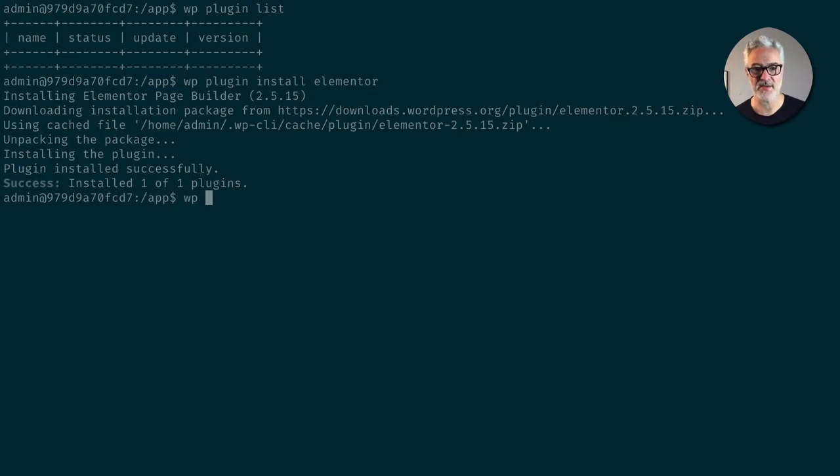And I'm going to do the same thing for Elementor Pro. But wait a minute, it's not at WordPress.org. So I actually have it somewhere else. It's on my local machine here. I've copied it over. I've copied over a bunch of them typically. And in this case, it's in my development environment.